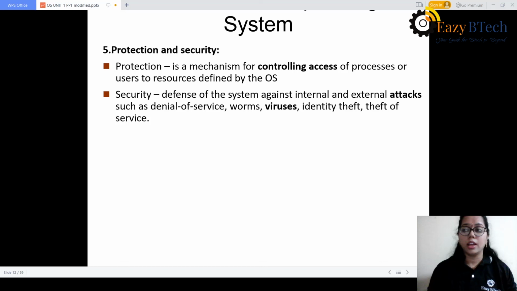So clearly, protection is nothing but controlling access. Access is being controlled without giving access to everybody. And security is nothing but it will protect the system from internal and external attacks from viruses, worms, identity thefts, thefts of services, denial of services, and so on. Right?